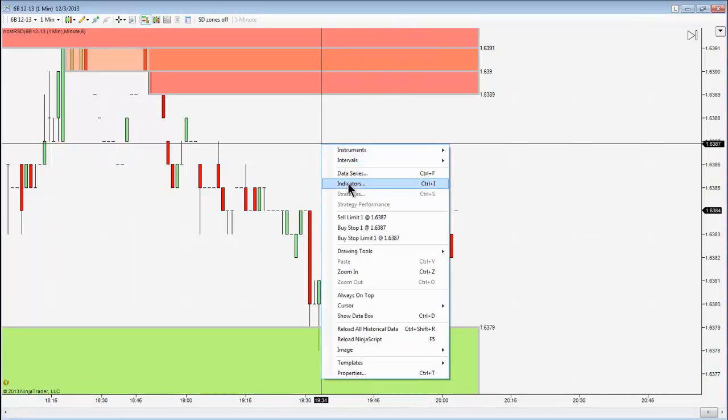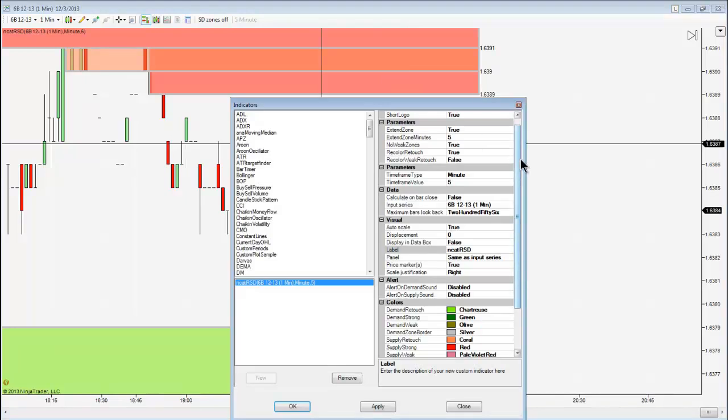So I'm going to go back into the indicators. I want to go through all of these parameters with you. All of these parameters you want to leave alone. Just leave them as defaults. This false forces this to be real time and not on the bar close. We want to keep it that way. All of these defaults here you do not want to mess with. Just leave those as is.